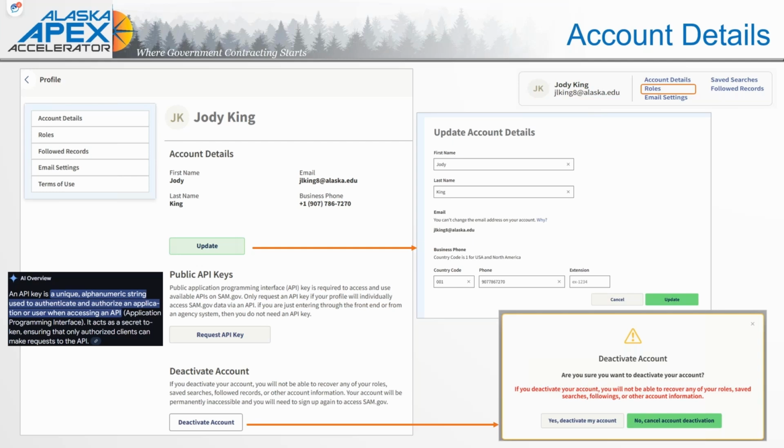You can actually go in and start like you're going to do a new registration. You're going to list your business name and you'll be able to recover that information. Although once you do deactivate your account, it will delete any roles, saved searches, or other account information that you've saved, and you'll have to rebuild that. So don't panic. If you have accidentally deactivated or somebody else does that, that is recoverable data.